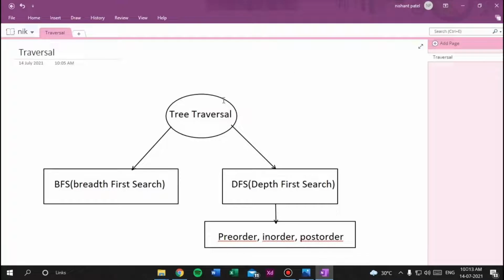So let me tell you one thing. In a tree there are two well-known traversals. First is BFS, second is DFS. In DFS there are three parts: first is pre-order, second in-order, and third is post-order. If you want to learn how these three work, there are a bunch of YouTube videos available, and it's just a two-line recursion code. But in this video I am going to show you the level order traversal, which is breadth first search, and specifically the iterative approach with the help of a queue. So without any delay, let's start our video.